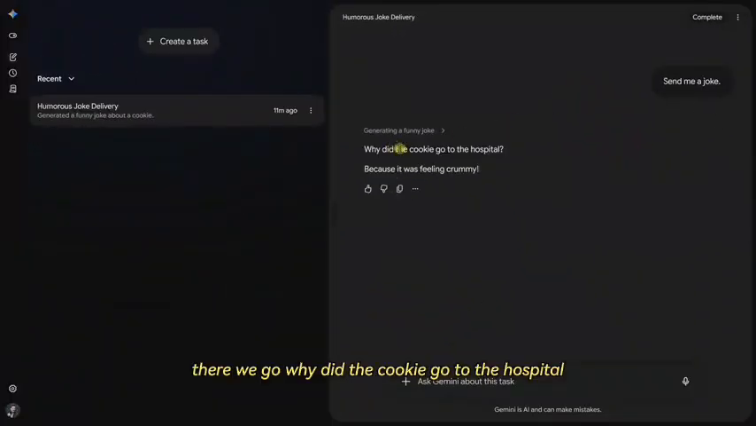There we go. Why did the cookie go to the hospital? Because it was feeling crummy. Haha, that's a good one. And it's even cookie themed. Honestly, it knows me far too well.